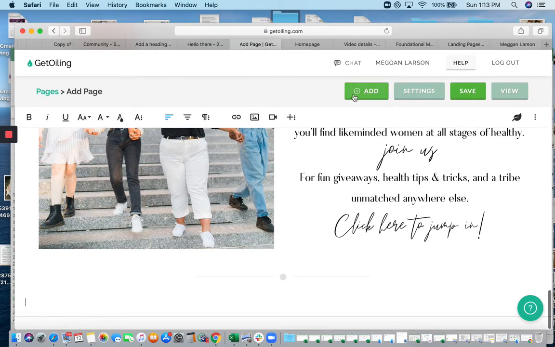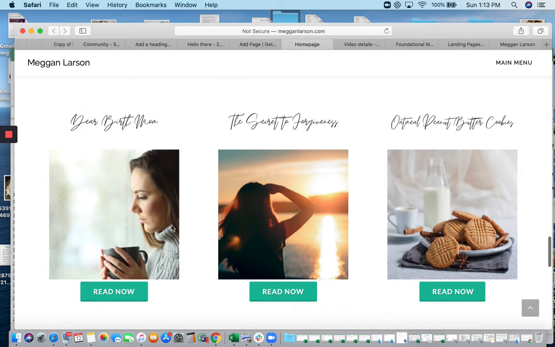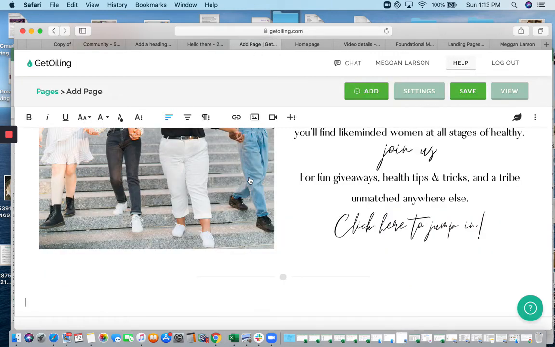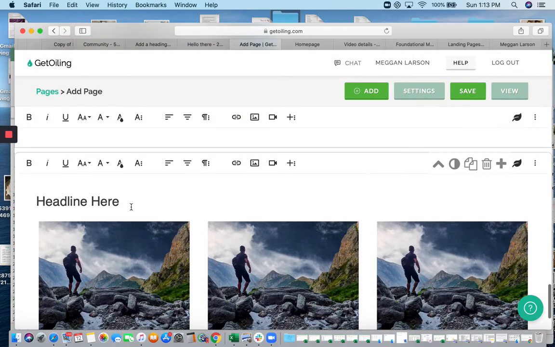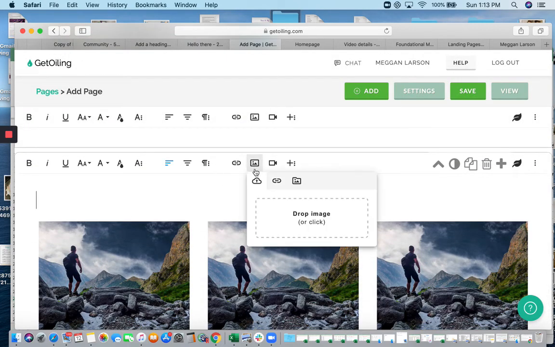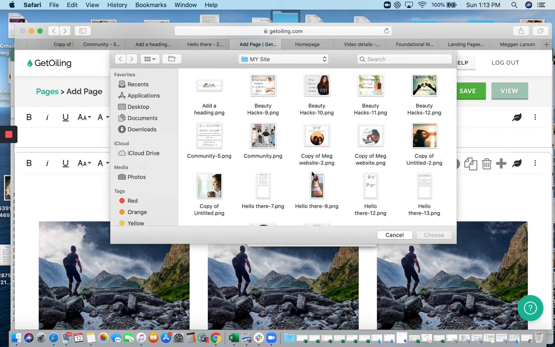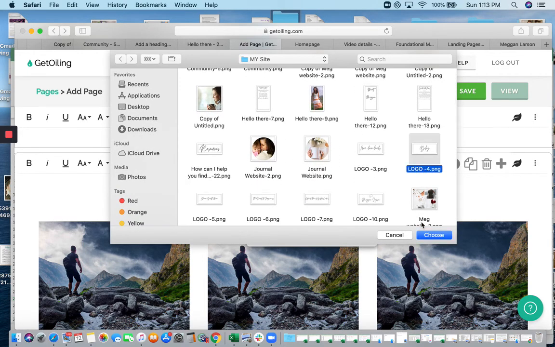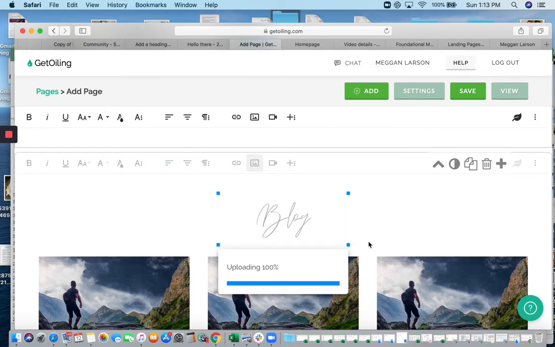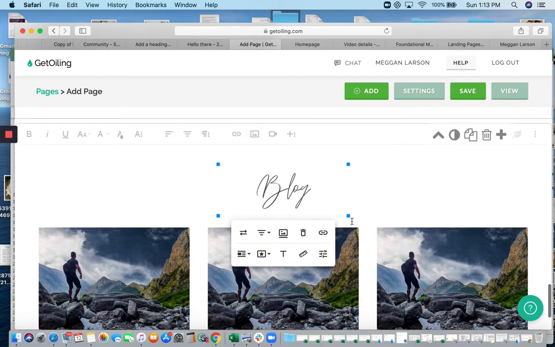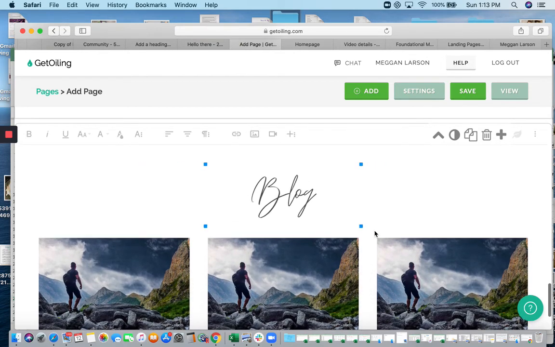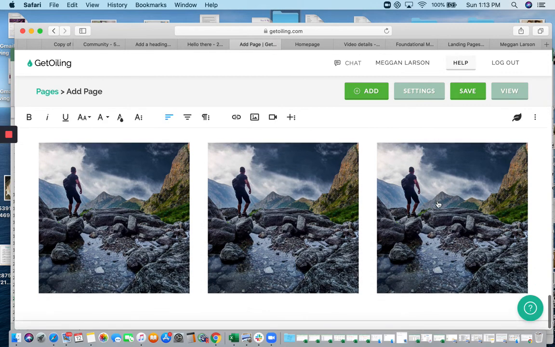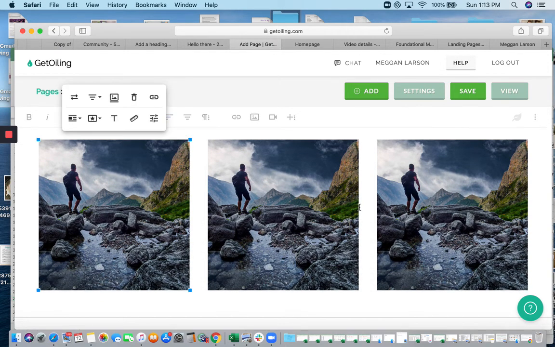So again, I think you're getting the idea. I'll show you how to add the buttons. So I'm going to add a section with 3. Take this out, add where it says blog, which is right here. And again, you can just play with the size. Make it huge or not. And then I'll just switch out these pictures and come right back.